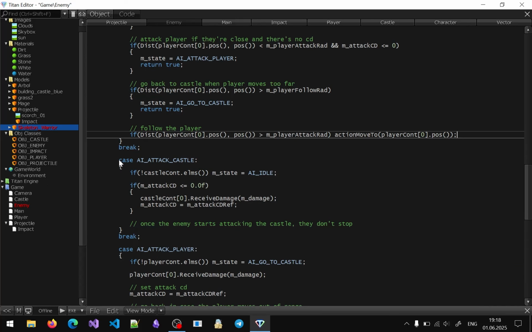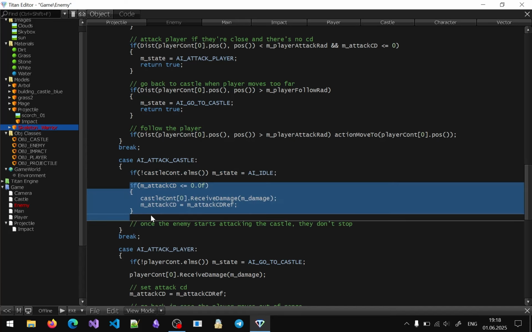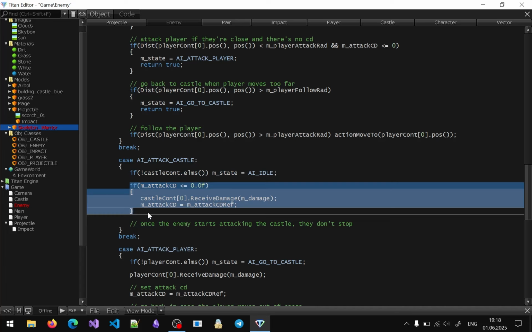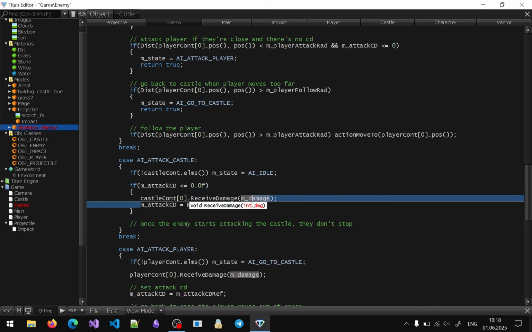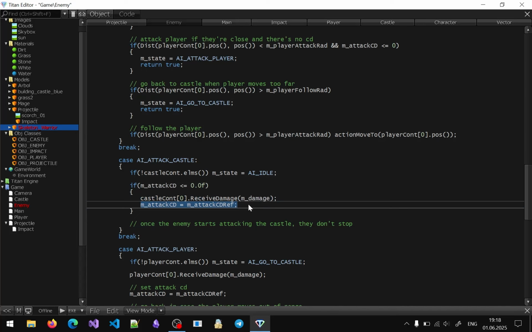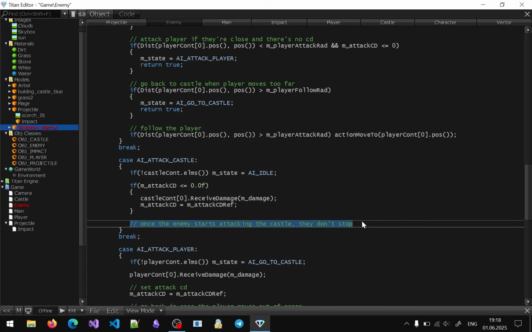In the attack states, we just attack whatever we need. So if the castle doesn't exist in the castle attack state, then we go to the idle state, and if the cooldown is less or equal to 0, then the castle receives damage. And we set the attack cooldown so that it starts ticking from that 1 second again. And we can see that once the enemy starts attacking the castle, they don't stop, so I don't want the enemy to get distracted from attacking the castle and start attacking the player, since the castle is their main objective.